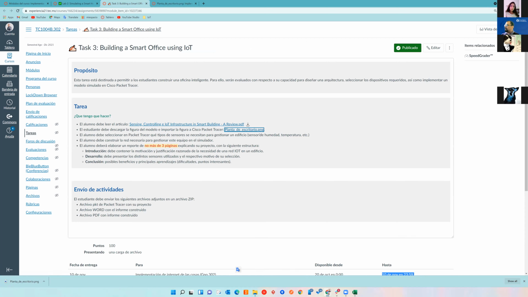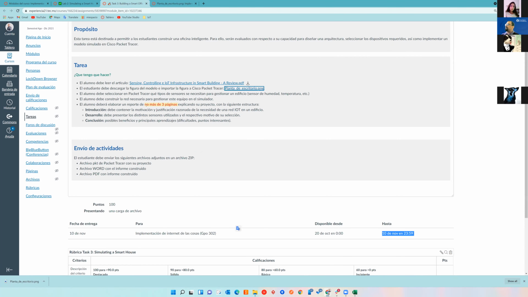You create the Cisco Packet Tracer file, simulate the things, and after that, you generate a very small report with only 3 pages, not more than that, okay? In this report, you put the introduction, like you already did in the requirements document. Then the desarrollo, I don't know exactly what it means in English. I believe it is desenvolvimento, or development, something like that. In this part, you need to present the sensors and the reason to select each sensor to insert in the building. And finally, the conclusion, where you show the main benefits and the main learning points.